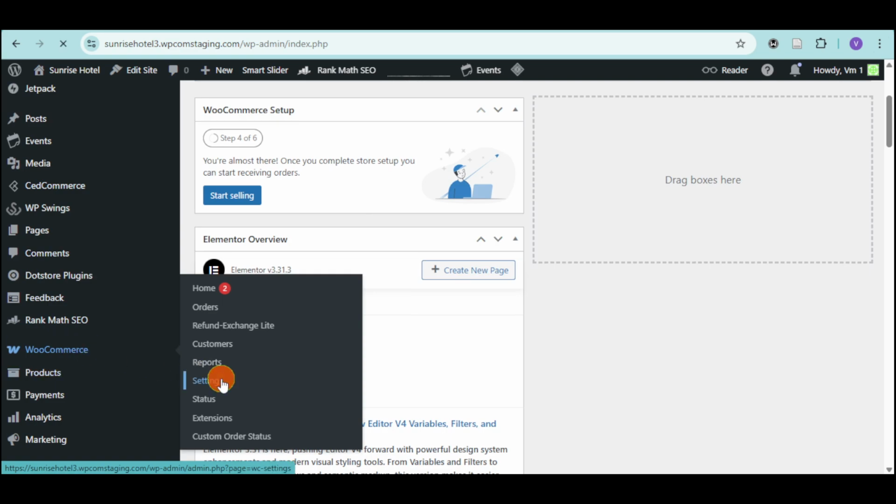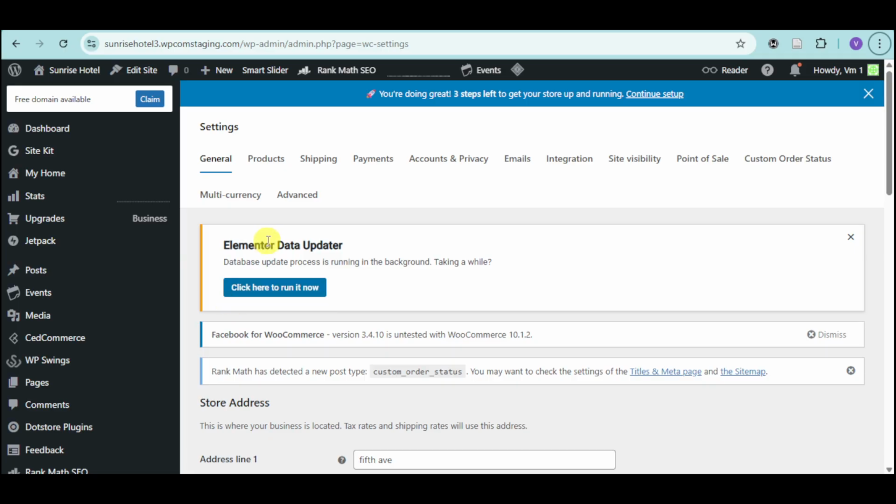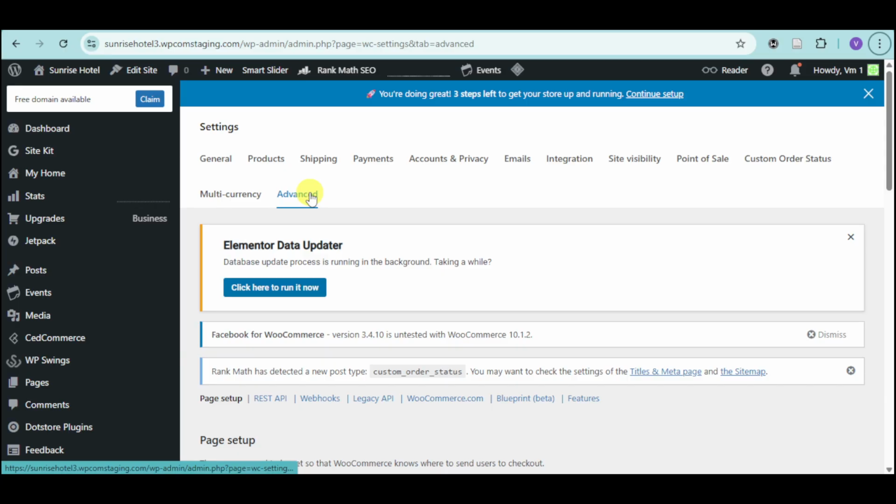Then go to settings. And from here, all you have to do is to select advanced on the tab at the upper part of the settings. This is where WooCommerce keeps most of its API and developer related options.